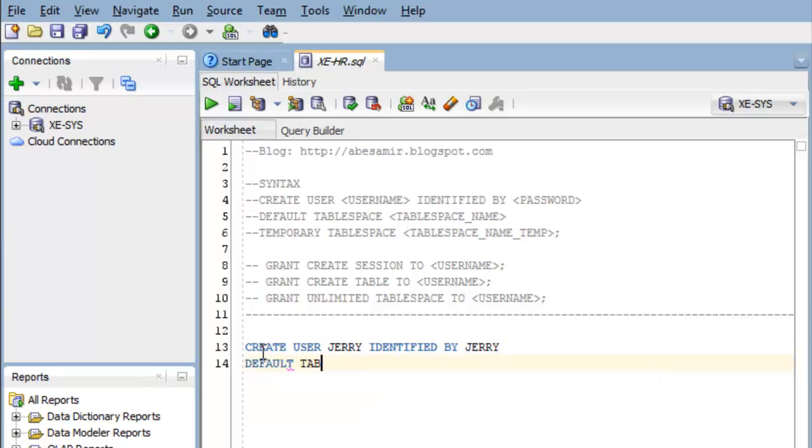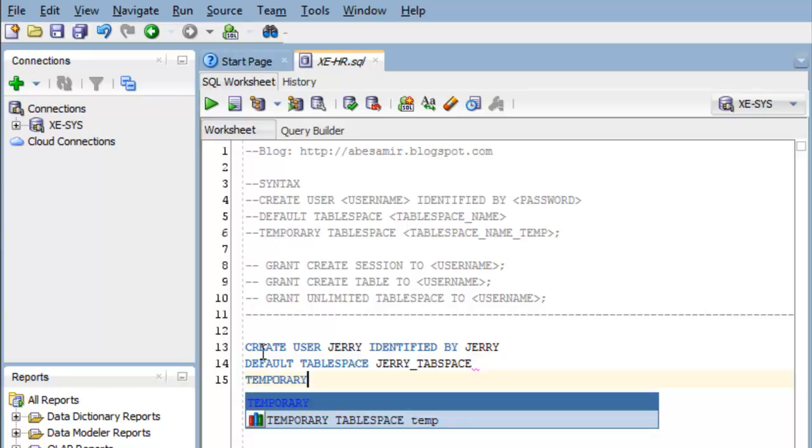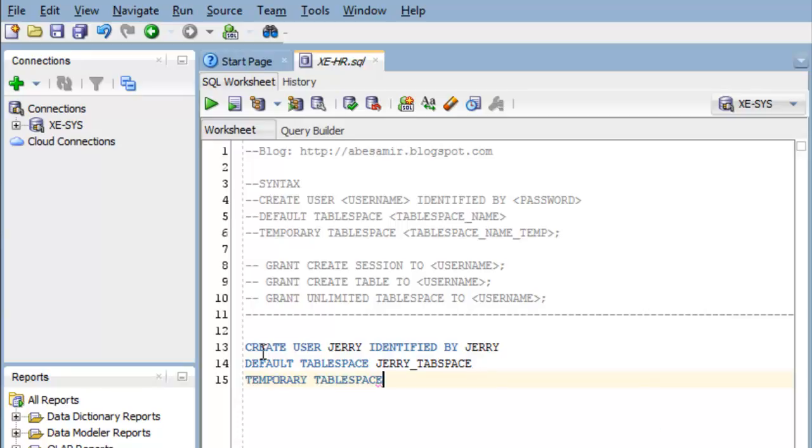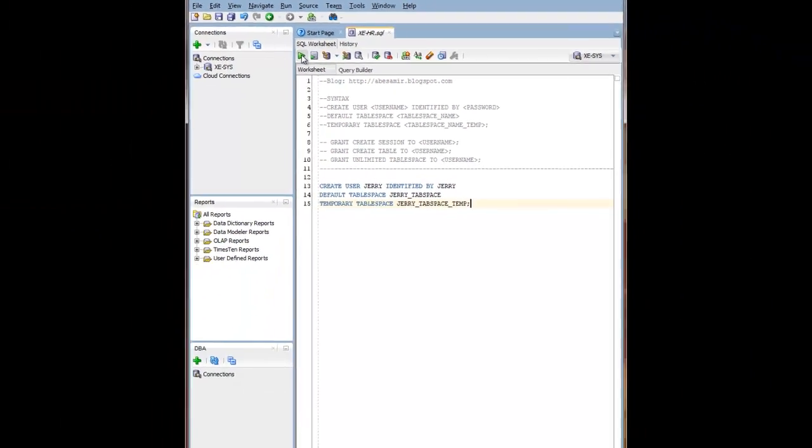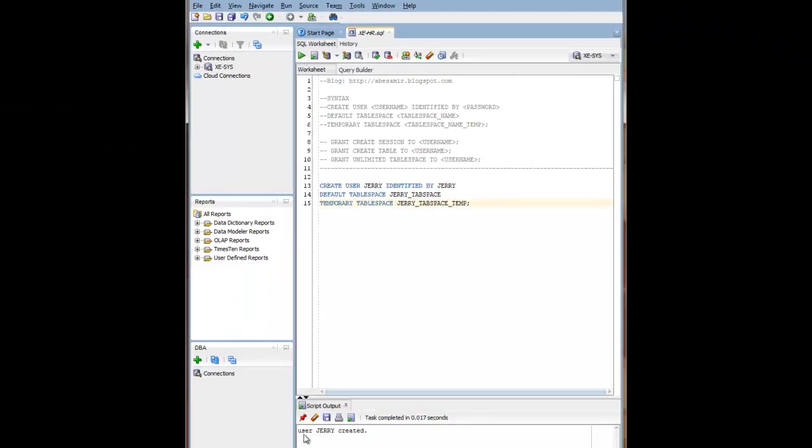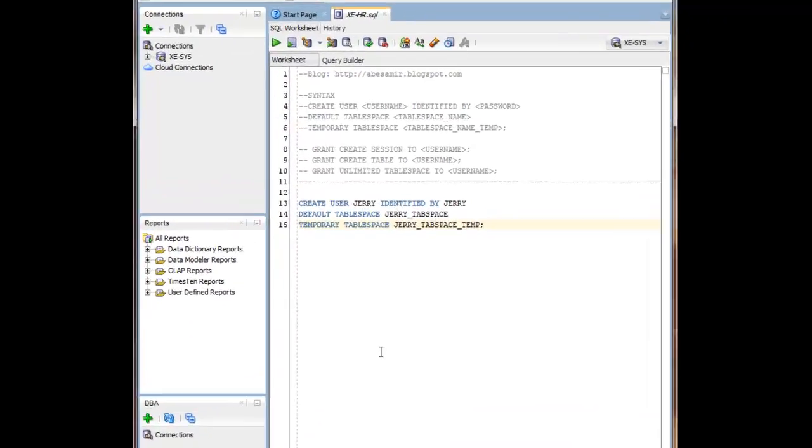Default table space. The table space I created for him is called Jerry_tab_space. Again, from my previous video, if you need help with that, go back and view that. And then for the temporary table space, I called that Jerry_tab_space_temp. And then I'm going to run this statement here, and it confirms that the user Jerry is created.